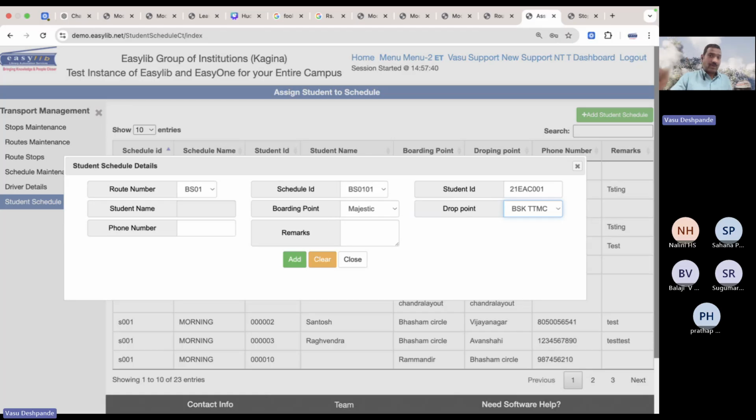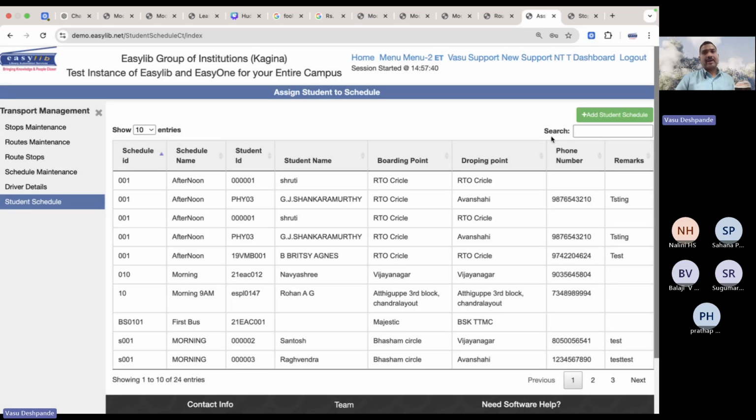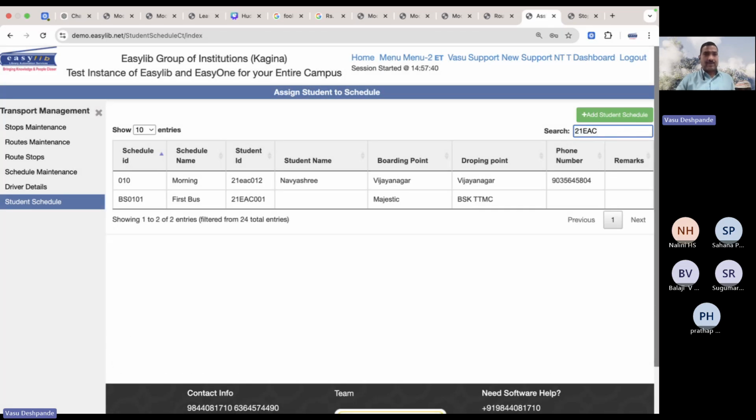Your school, let's say, is near Banashankari. So you put that, and there is master data also available, so automatically it will get the phone number. But in case you want a separate phone number for the students, you can capture that also. So now you have enrolled this student. That was 21 EAC 001, right? So you have got this.